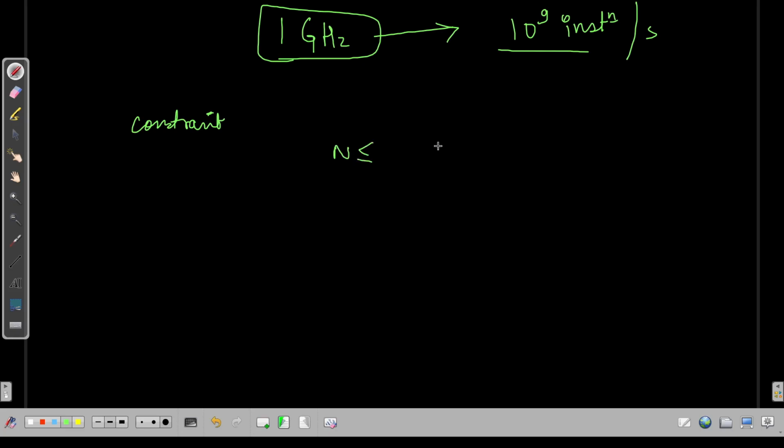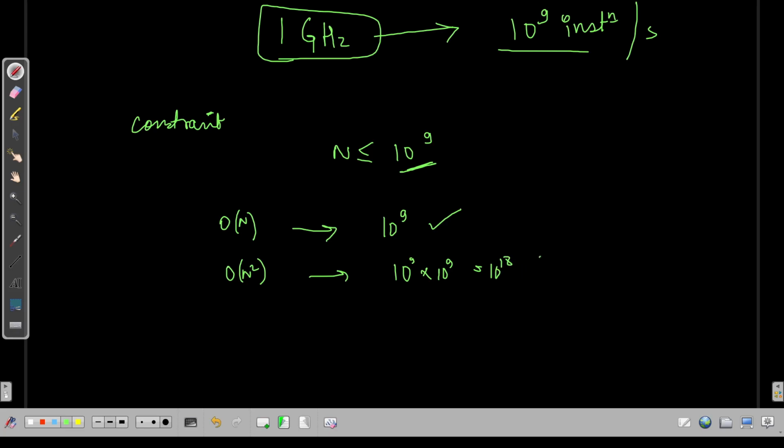that n is less than or equal to 10 to the power 9, then only a big O of n solution will work, because a big O of n solution will give you 10 to the power 9 for the max value of n. So this works because 10 to the power 9 is okay. If you write an n square solution, then for the maximum value of n, this becomes 10 to the power 9 into 10 to the power 9, which is 10 to the power 18. This won't work. This will give you TLE. Why? Because it can do only 10 to the power 9 instructions per second, not 10 to the power 18.